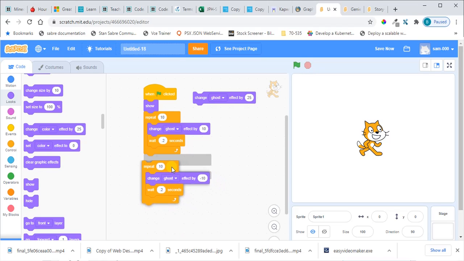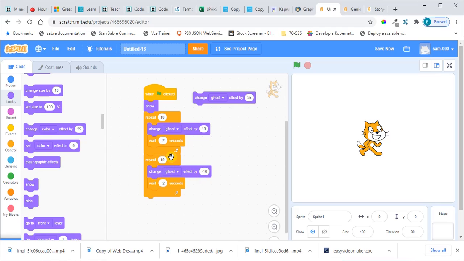I'm going to add another repeat block, and in this repeat block, change ghost effect by -10. So when this loop works, it will go back to 1 by making it negative effect, and this cat will be visible again. See, this cat is gone from the screen, and again it is appearing on the screen, right? So this is called the ghost effect.